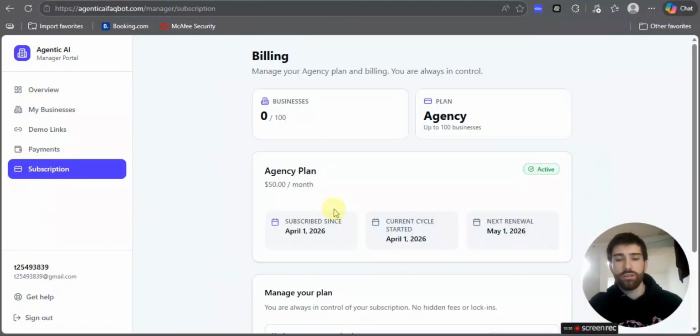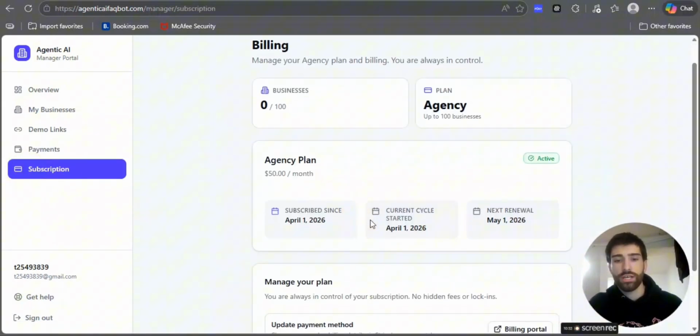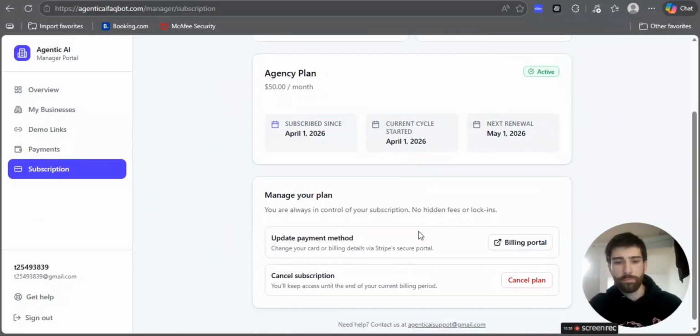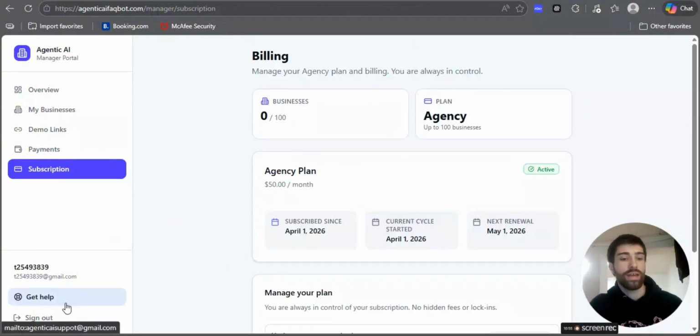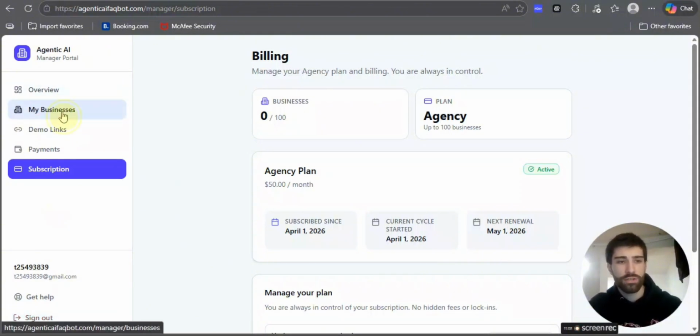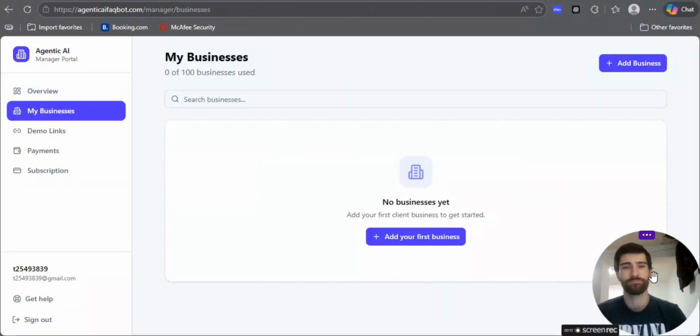And then here, you're going to be able to check your subscription date, the price you're subscribed at, and then your cycles here. You can update your payment method or cancel your subscription. There's also a Get Help button here. If you need any help, absolutely reach out to the email. And then there is a sign out option. If that's something you want to do, you could sign out.